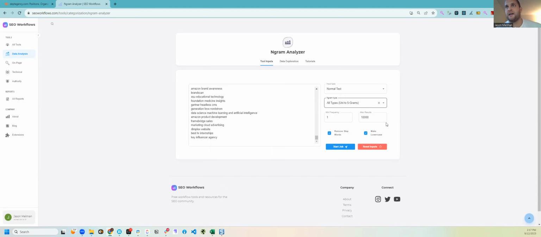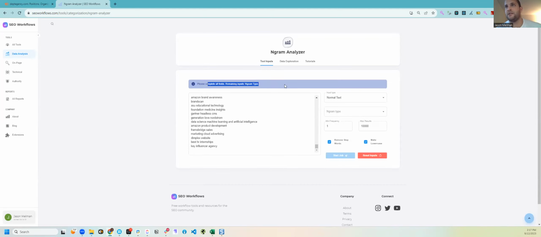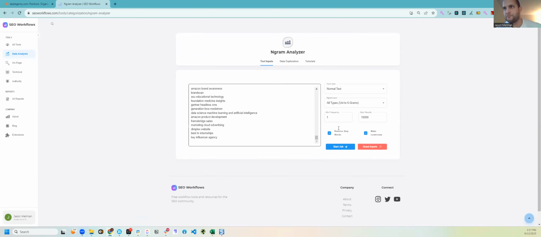And then you'll see that message just went away because all of the inputs are now available. It was telling you to complete the remaining fields, and I can add that in. Generally speaking, unless you have a reason not to use these, I would keep these both checked. Where it says remove stop words, that removes words like a, and, things that don't necessarily carry semantic meaning. They will be removed from the list and won't come up as different ngrams.